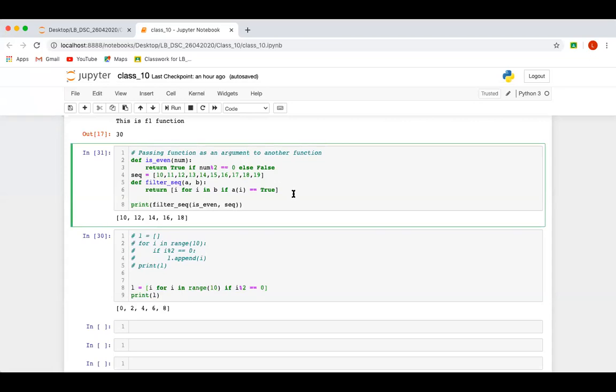We are passing a function as an argument to another function. So in line number 8, we could see that we are calling another function. Correct? But no, we are not calling another function. This is a function call: filter sequence. I'm calling this function, and I'm passing one function as an argument to this function. That is what I'm talking about, because is_even is another function. Yes.